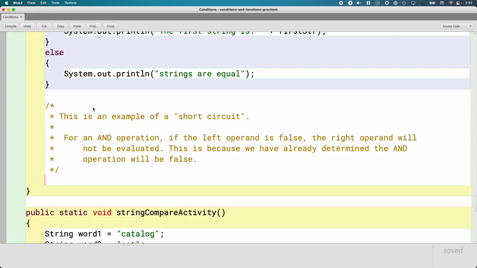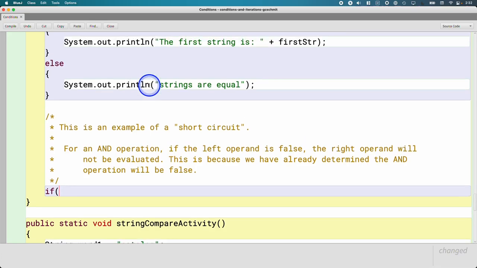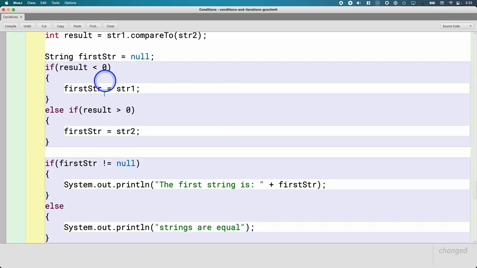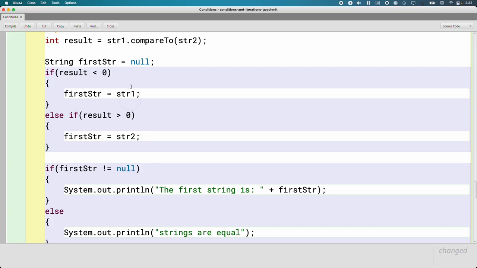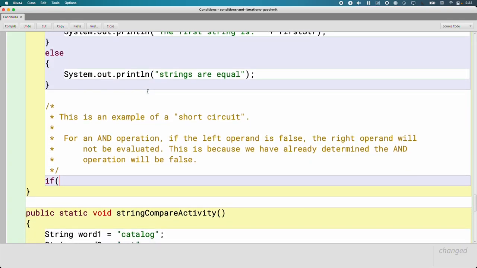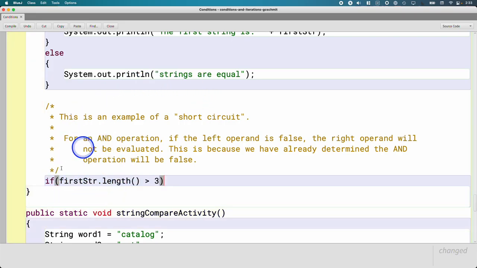We can leverage this behavior to our example by writing code like this. So you may remember we have this variable firststr. It's been set to either string one or string two based on which one comes first. But if the two strings are equal, it's still going to have the value of null. Okay. So let's say we want to print a message if the length of firststr.length is greater than 3. If we were to write code just like this and the two strings were equal and therefore firststr is null, this code would crash with a null pointer exception.